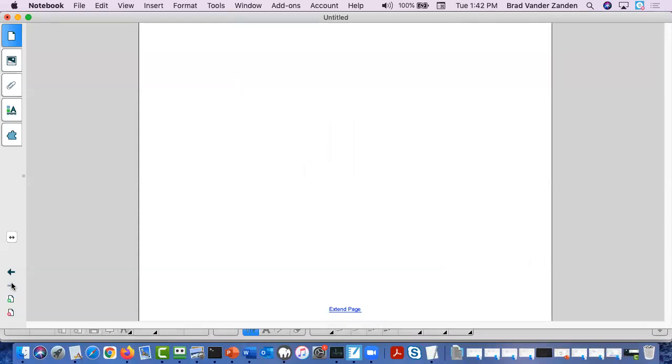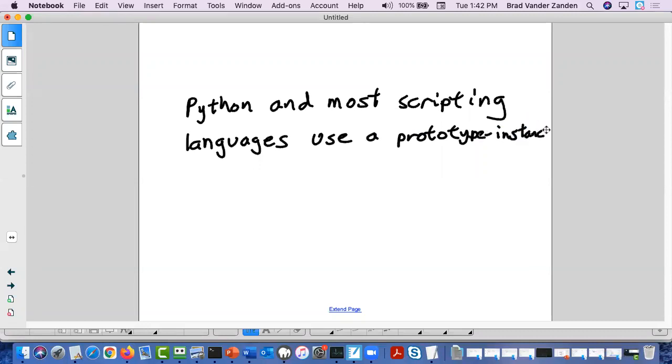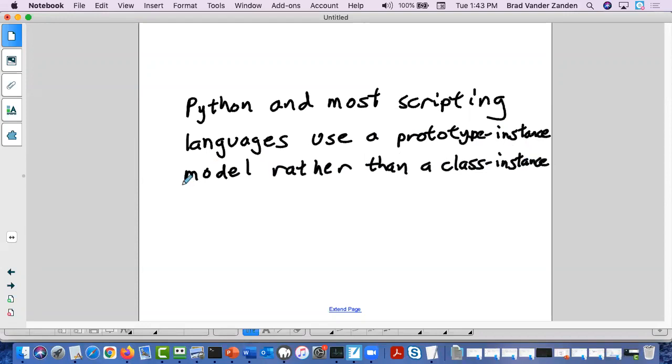quite different than Java. So Python and most scripting languages use a prototype instance model rather than a class instance model. So what does that mean?